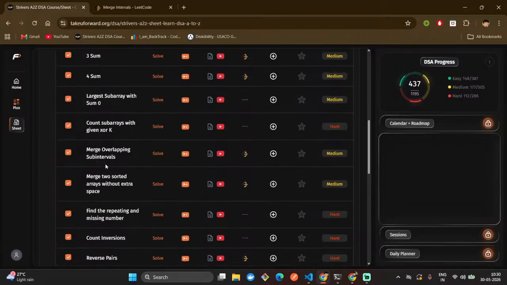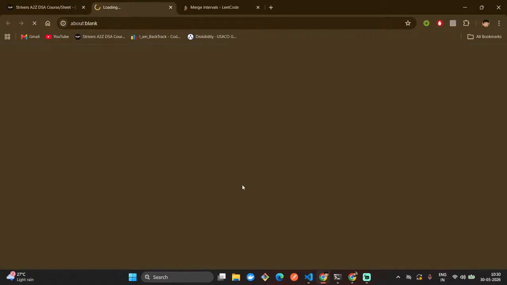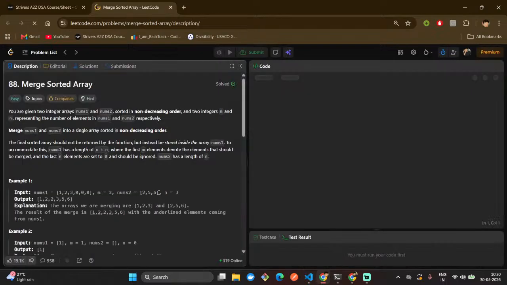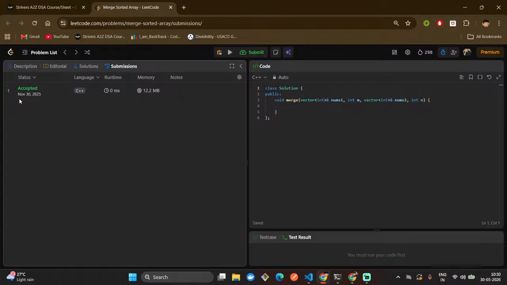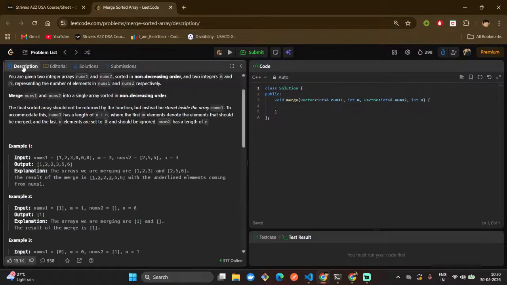Now let's move to the next question. We have solved this. Now let's see this. What is this question? Merge sorted array. I think I have solved this problem. Interval. Yeah, I have solved this problem.